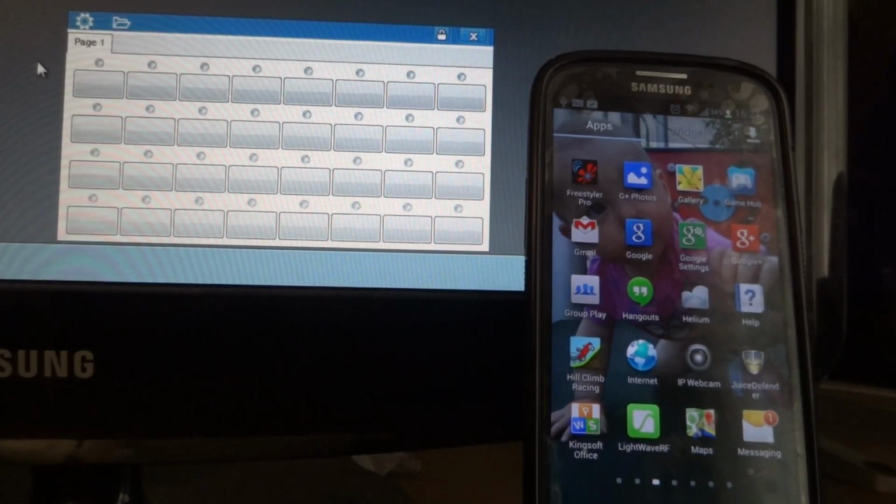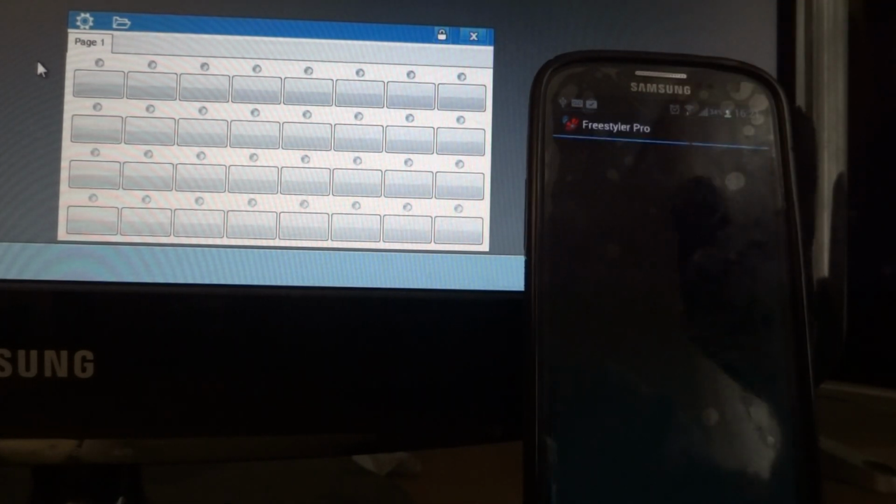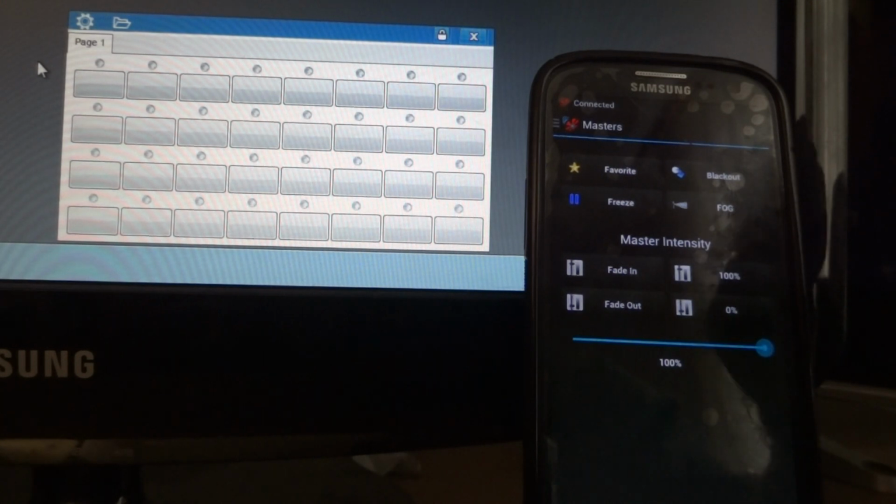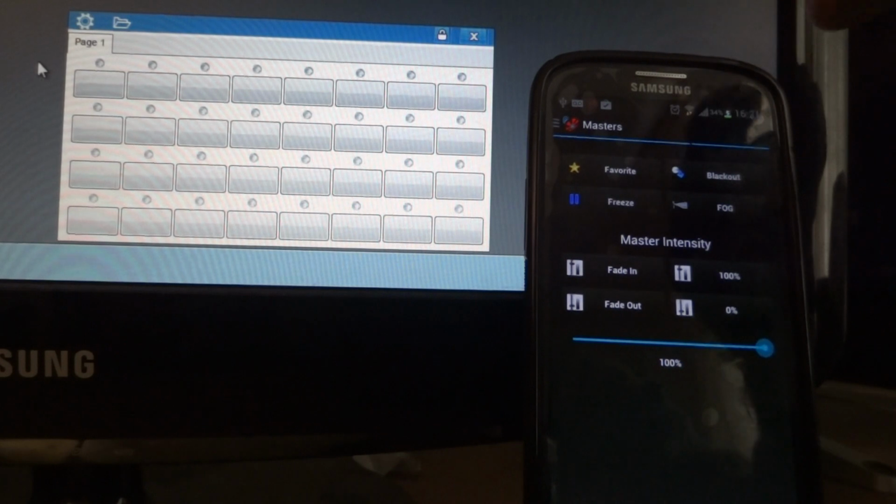Right, so hopefully I can demo the new features within the Freestyler app. This is the fresh app, it just loads up here with the default master screen. What I want to show you is how it fetches data directly from Freestyler.